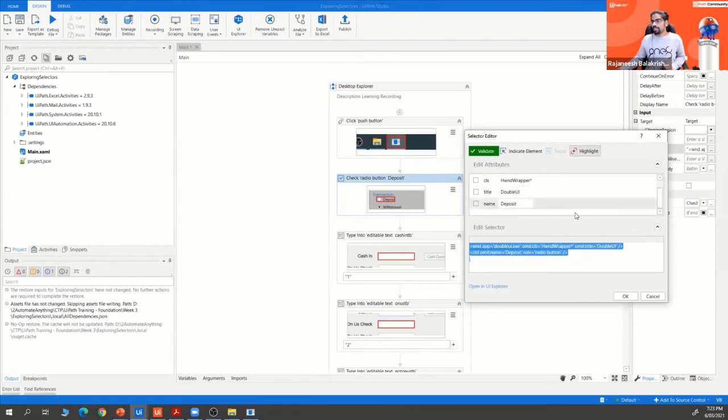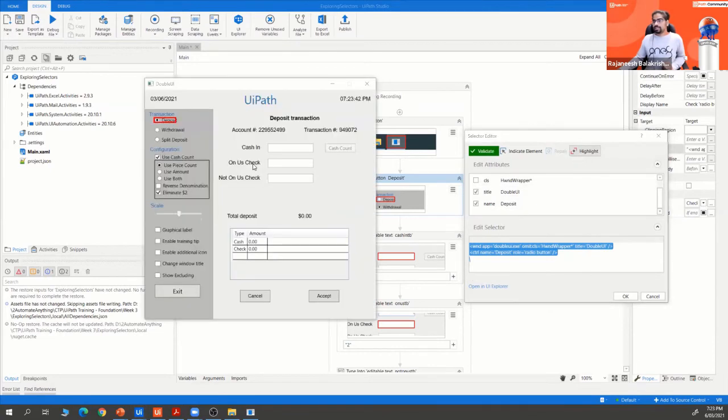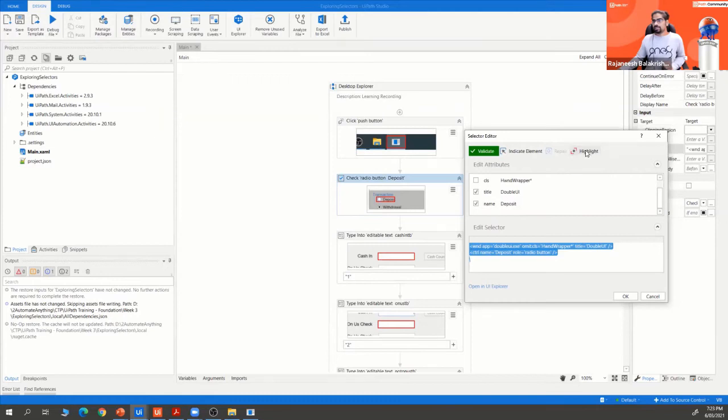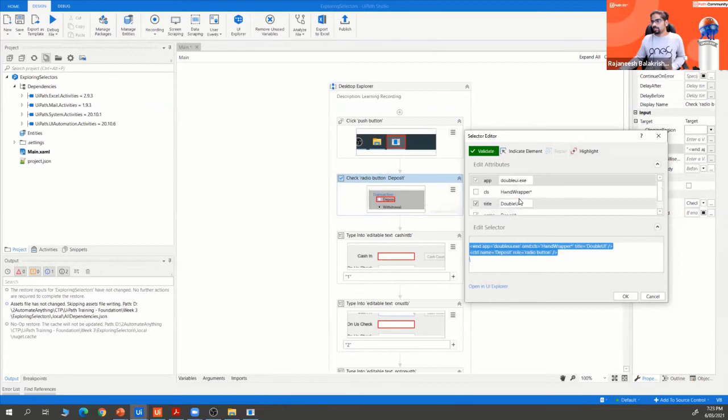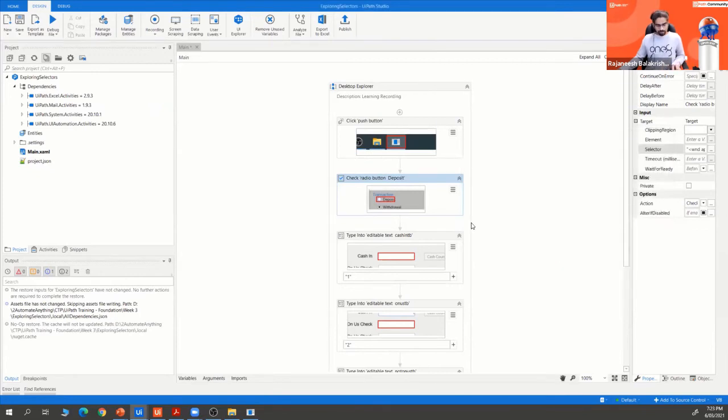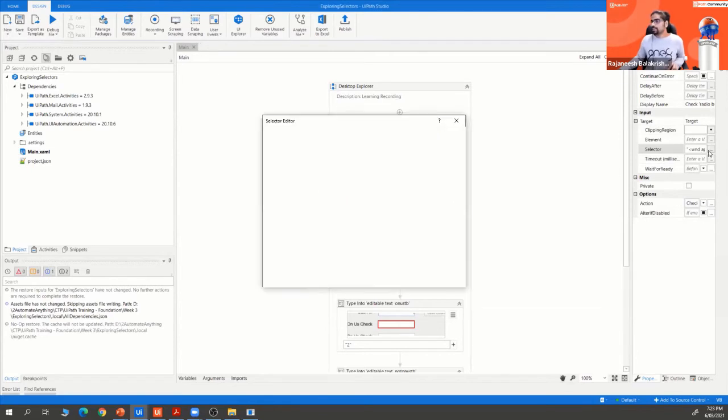So slowly I add this name, and again I validate, which is correct. But if I highlight, it's still not highlighting because it did not find which title it is. So now I give the title and highlight. See, it's highlighting the deposit. So this is when it finds it correctly. This is a better option, the combination. So you can save this. This is what a full selector is all about.